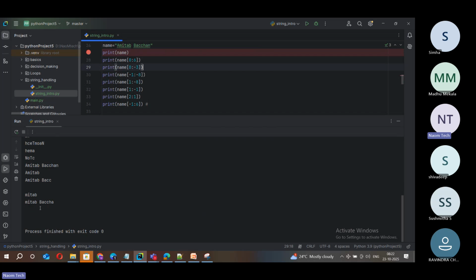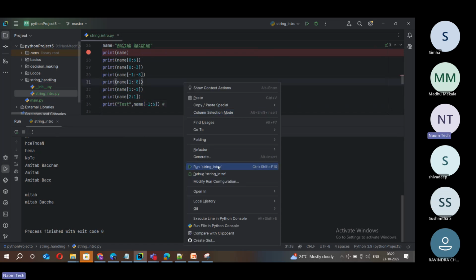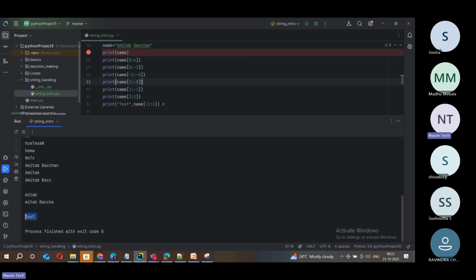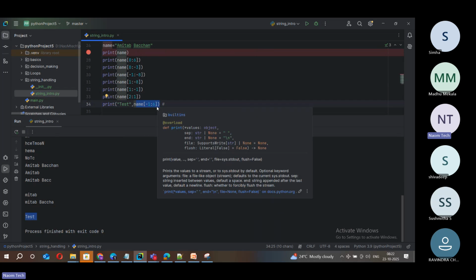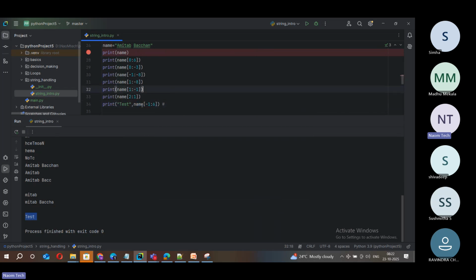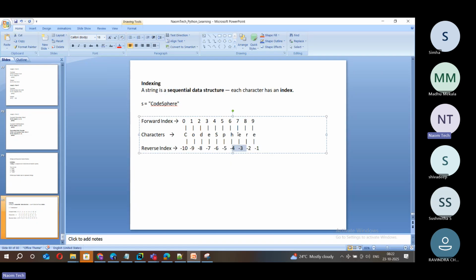You can see we don't see any output here. For quick testing, I just add a simple test so that you get a clear idea. You got only the test in the output, but you don't see any result for this slicing. Why don't we see any result? Because we are trying to extract a slice from right to left. That order doesn't work for slicing.